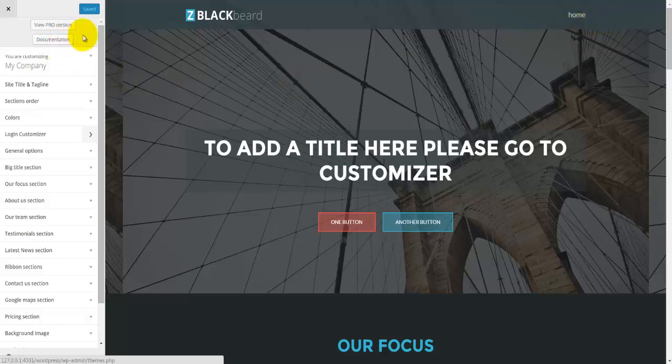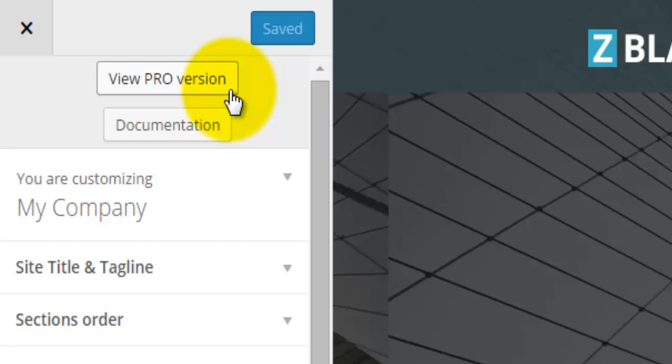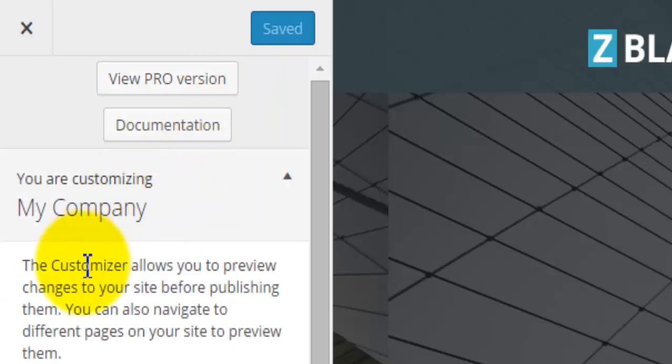Straight ahead at the top you'll see that I'm using a free demo version. You can always buy a full pro version, for which you will have to pay. Okay, so under the first menu here you'll find some information that you can use to navigate to different pages of your site to preview them as well.